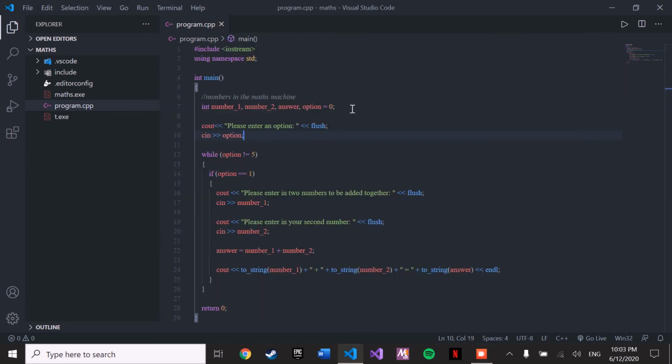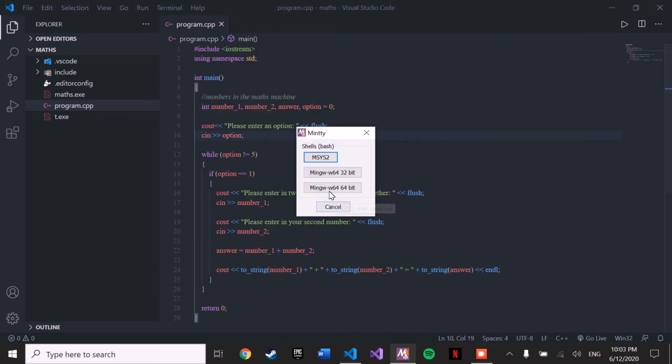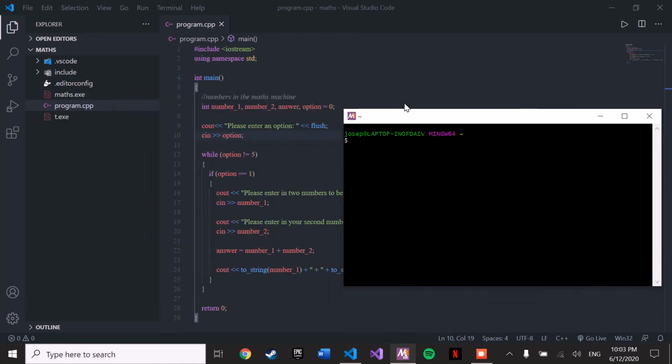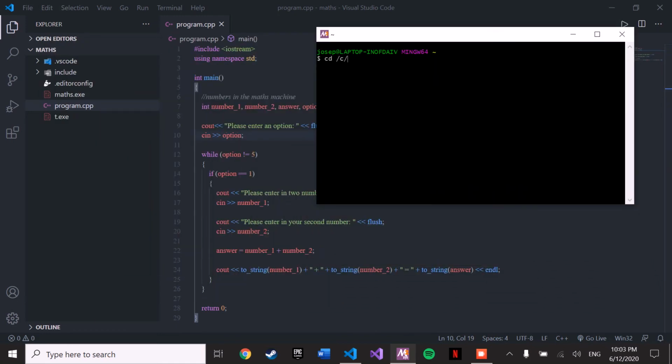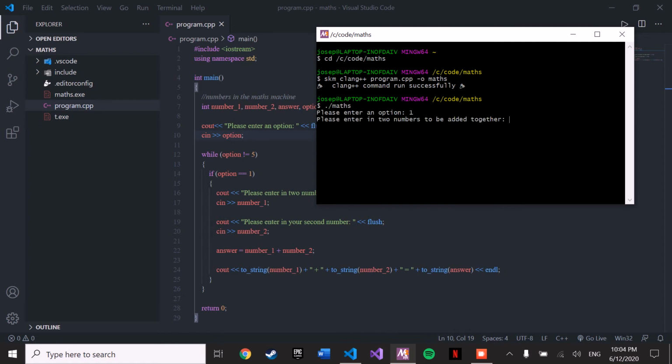So I'm going to open up MSYS2, okay, and I'm going to open the file. So that is compiling it, and it's telling me it's successful, and now I'm going to run it. Please enter an option. If I go number 1, please enter in 2 numbers to be added together. I'm going to say 2 and 2. Now 2 plus 2 equals 4.